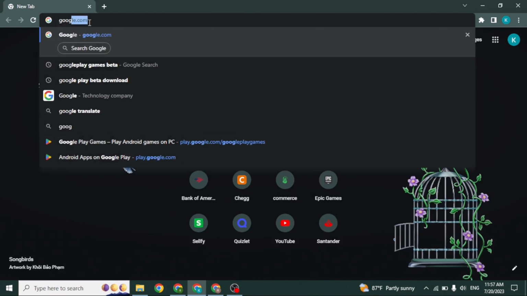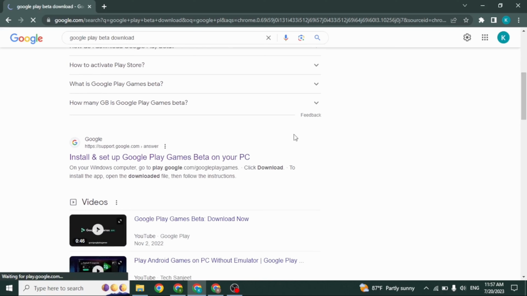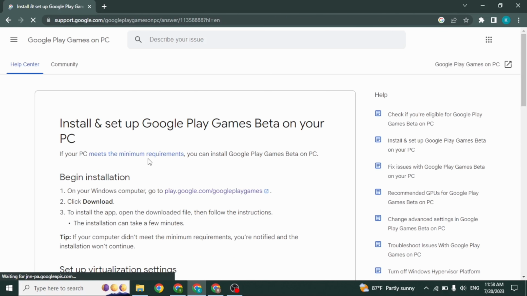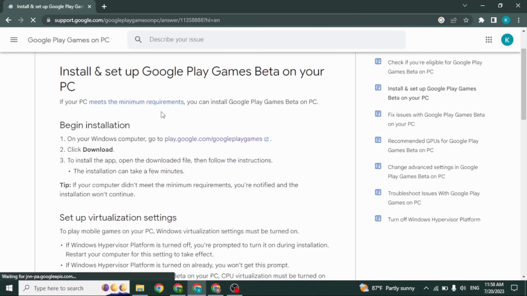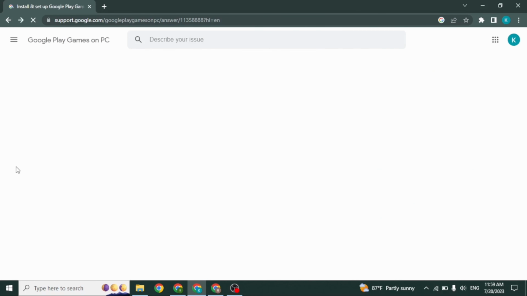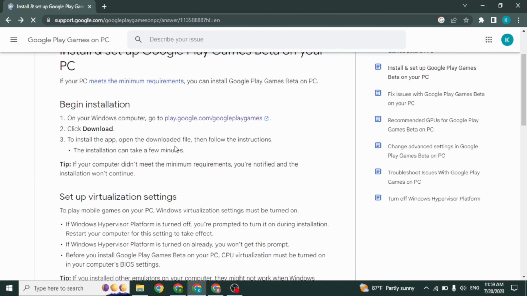Now scroll down. You'll see this option of install and set up Google Play Games beta on your PC. Click on this option. You will be directed to this page. Click on this option of meets the minimum requirement to check if you are eligible to download Google Play Games beta on PC. Now over here you will find this website link. Just click on it, play.google.com.